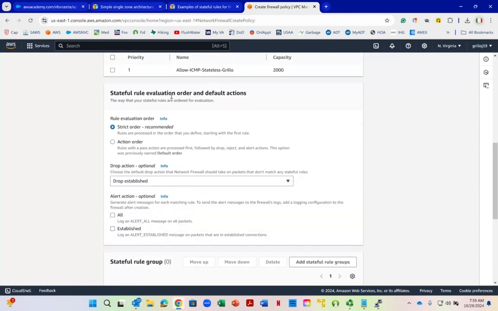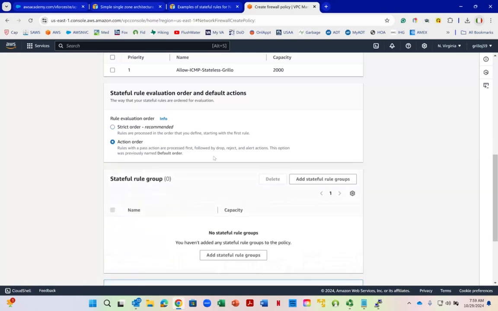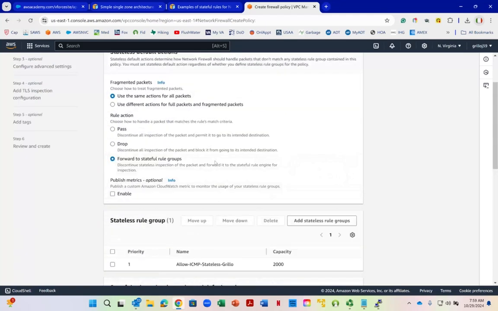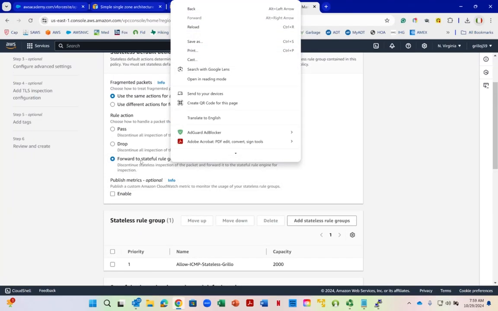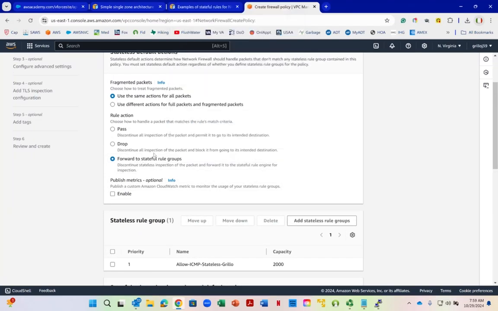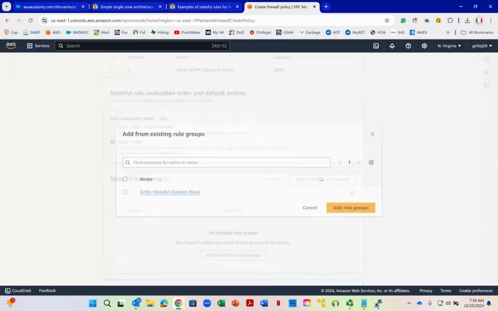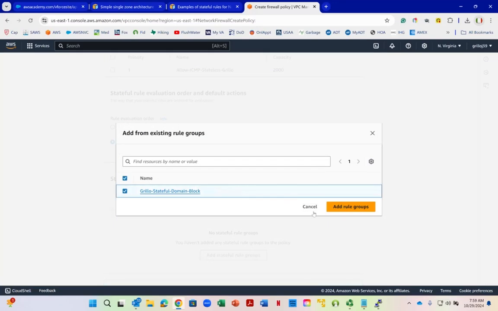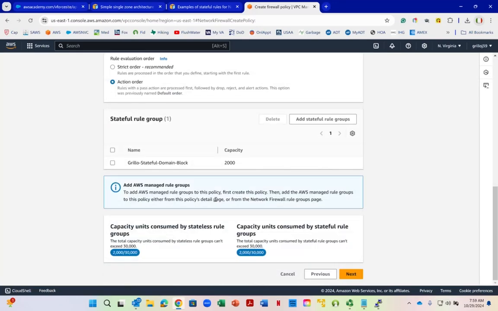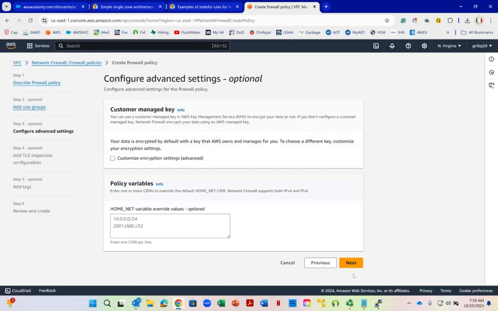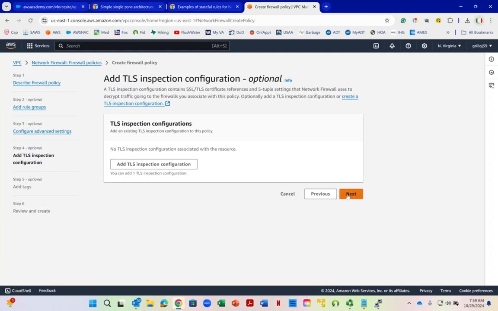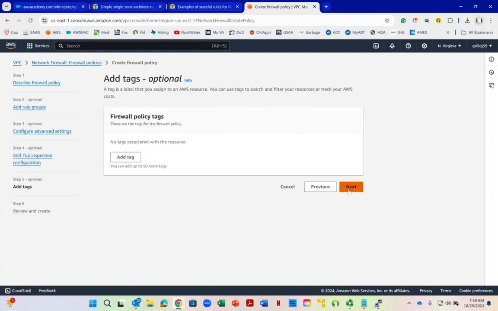Okay, for the stateful rule evaluation, we want action order. We want to forward again. So for the stateless, we want to forward to stateful. And then for stateful, we want to select action order, and then we want to add that stateful rule group. Okay, and then we're going to click next, and click next, and click next.